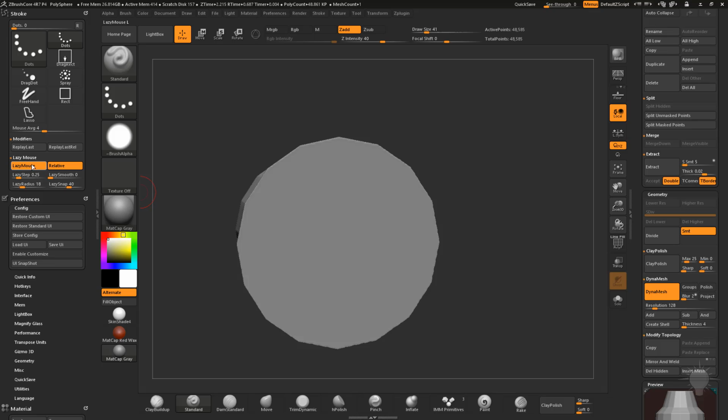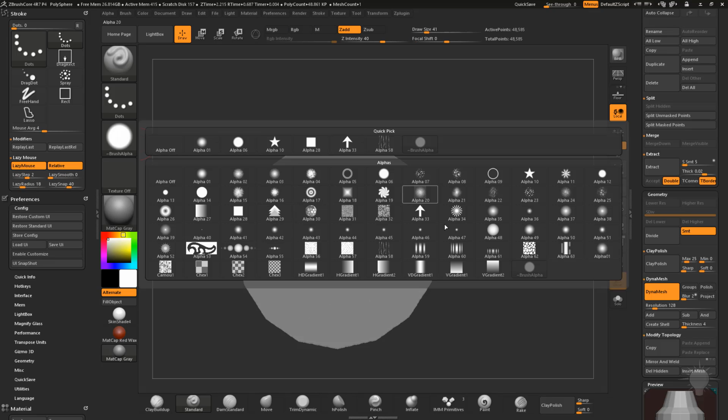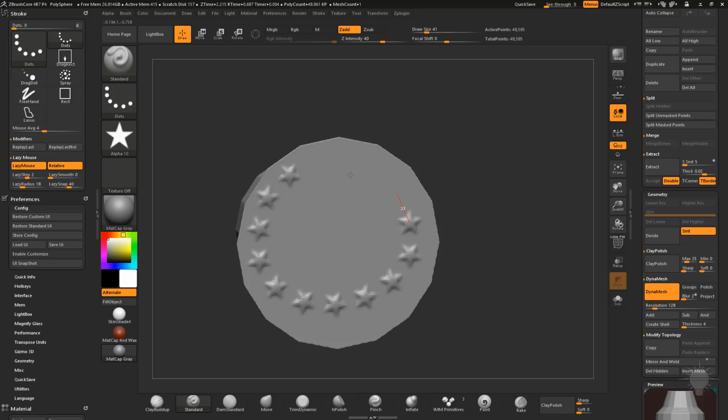So with stroke, we have lazy mouse, and we have a lazy step. So if I crank that lazy step down, it's going to really smooth that out. If I crank it up, it's going to step around. So let's not crank it up that far. Let's do 2. So with a lazy step at 2, it's just going to drop in whatever alpha I have in there along that path. So let's go ahead and do like a star.